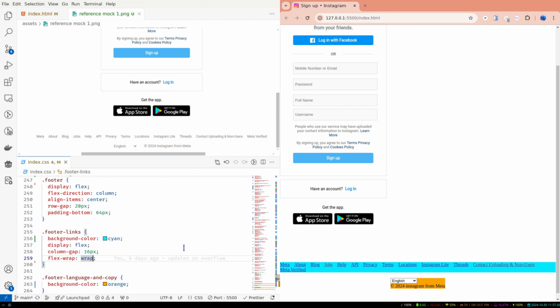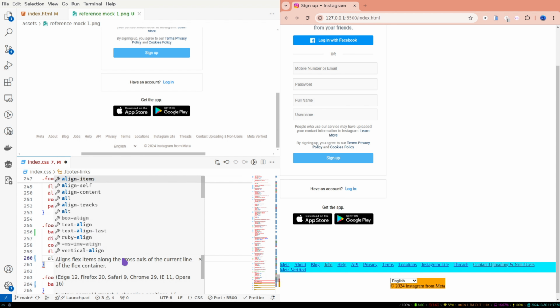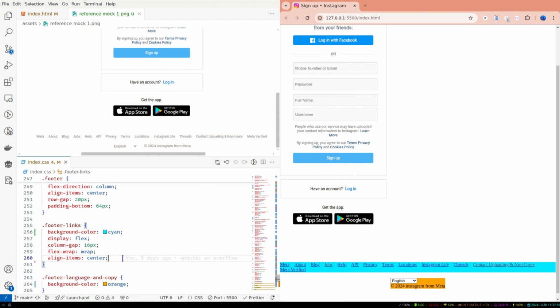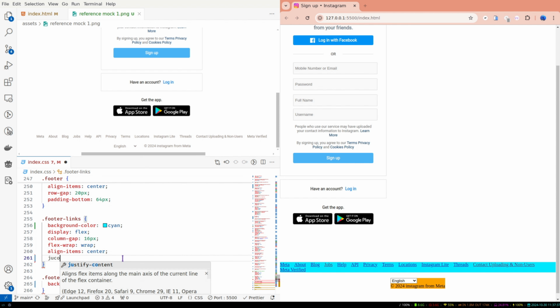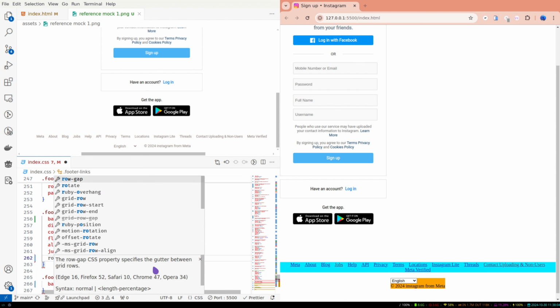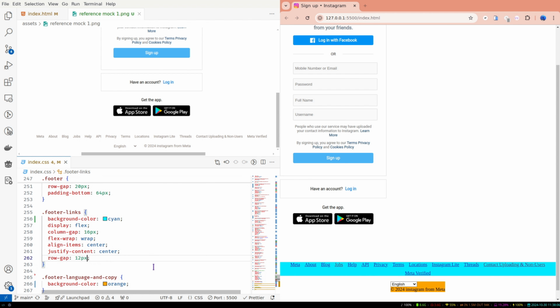Okay, that is good. Now the other thing that we are going to do is to add align items center, and then the other thing that we need to do is to also justify content center, so that these items, when they overlap, they are actually pushed to the center. But then because there is going to be another invisible column, that means we need to give it a row gap of, in this case, 12 pixels, and we see it's pushed to the bottom. All right, okay, so that is good.